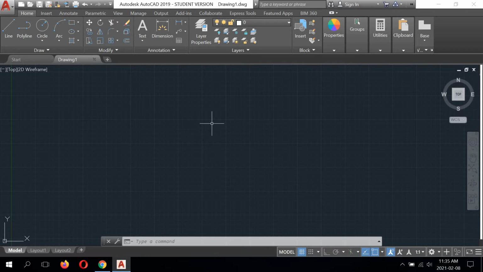So when I move my mouse, this is the crosshairs in the screen. That's what they call that. It looks like a little target.